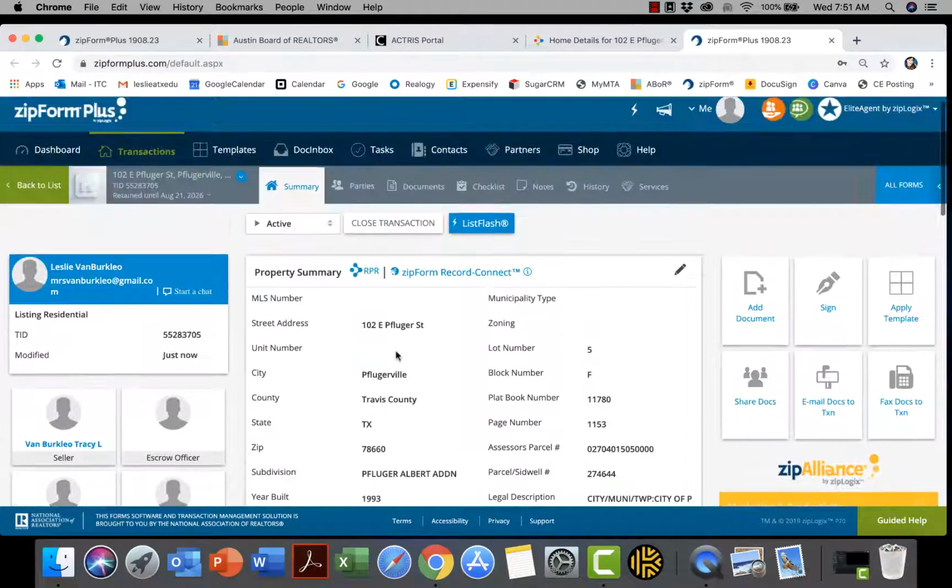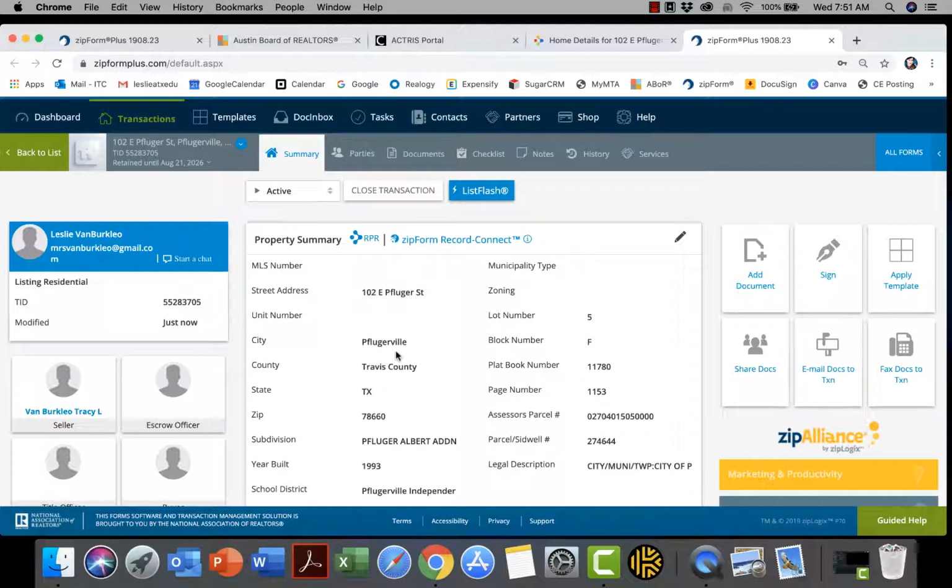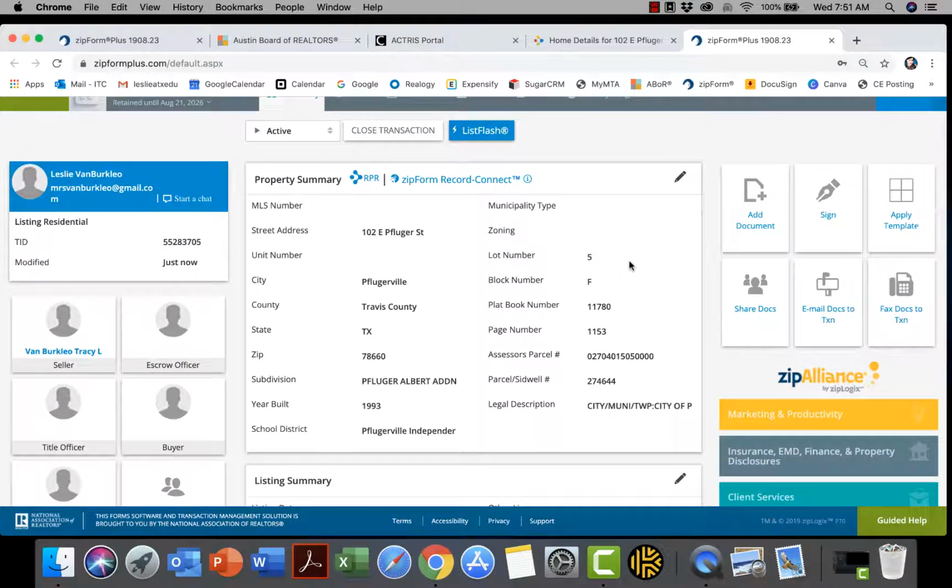It always jumps you down a bit, but here we are. Here's the property summary screen, and we are now ready to start our transaction. Okay, so we're in the transaction right now. All we need to do is go over to the documents. So this is where people are going to be like, I love this.